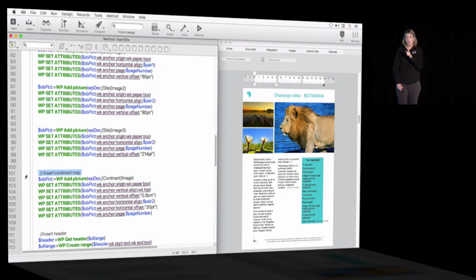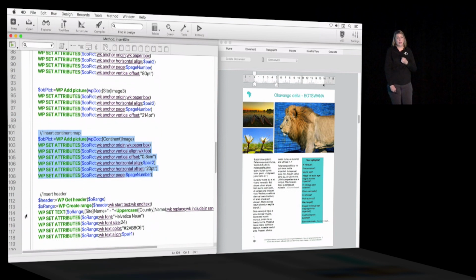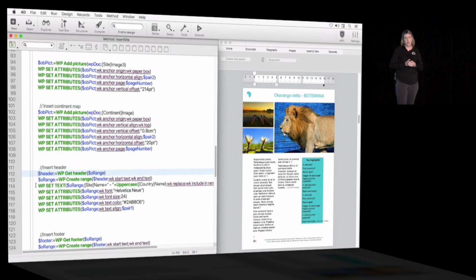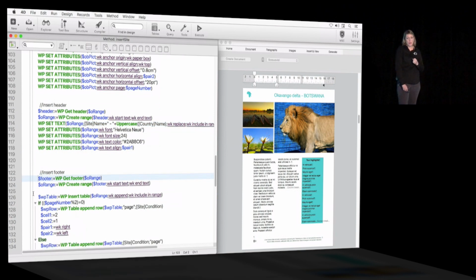Now, we insert the small map that is just at the top of the page. It's also an image in absolute position, on the top left side for even pages and on the top right side for odd pages. We'll work on the header next. After getting a reference on it, we are just creating a range, and we insert the destination name and the country's name. Then we focus on the footer.